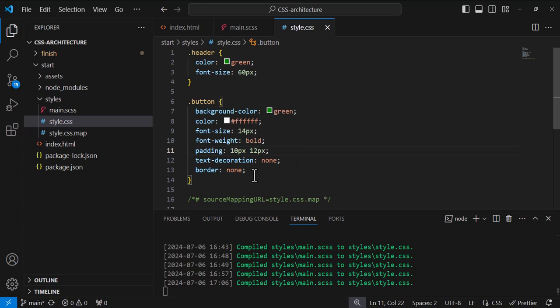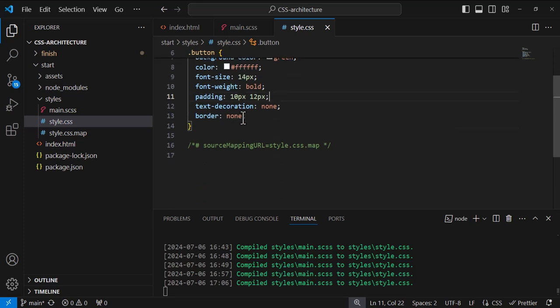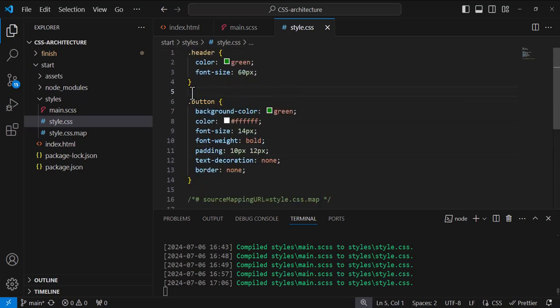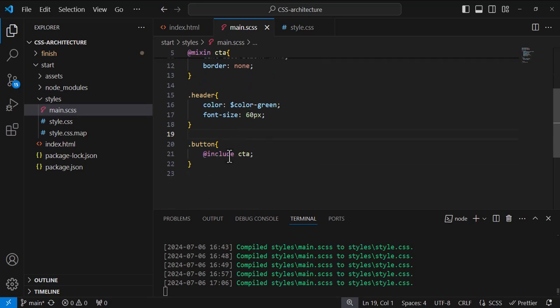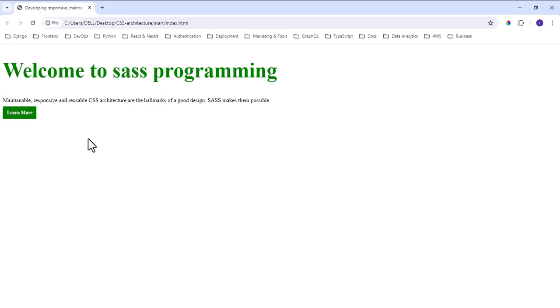And our mixin is nowhere to be found here actually, because mixin is SASS specific. So our mixin is created here, and we reference it here. If I save this now and take a look at the browser, I should have that apply. There you go. We have our button style.